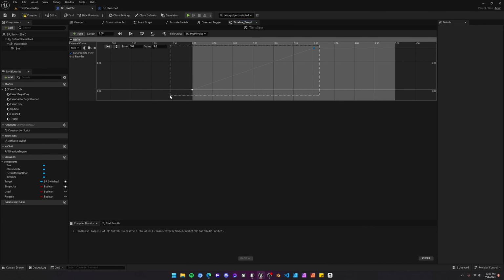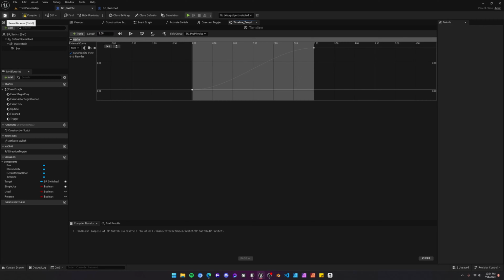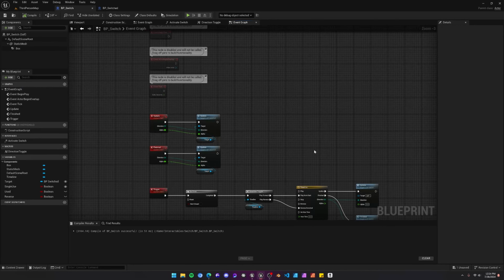Then select both of these by clicking and dragging, right click, and then just for key interpolation, press auto. That'll give us a nice smooth fluid movement. And then make sure you trim the timeline so that you don't have any unused space here. So just tap on length, set that to 3. Save, compile that. Let's go back to our event graph.